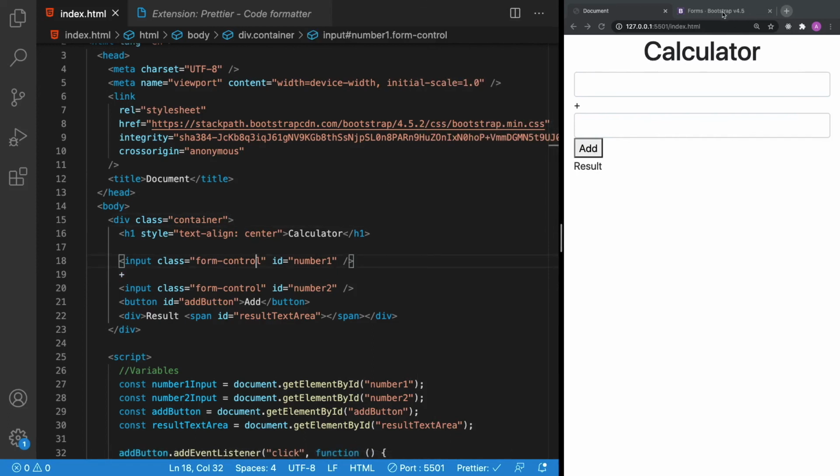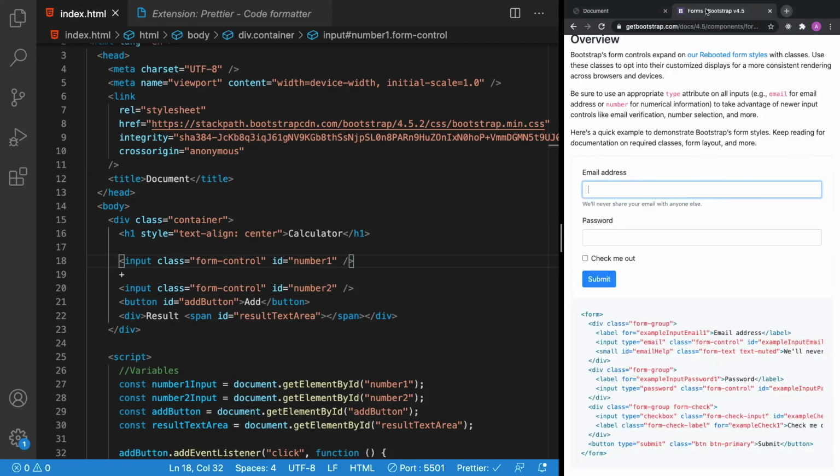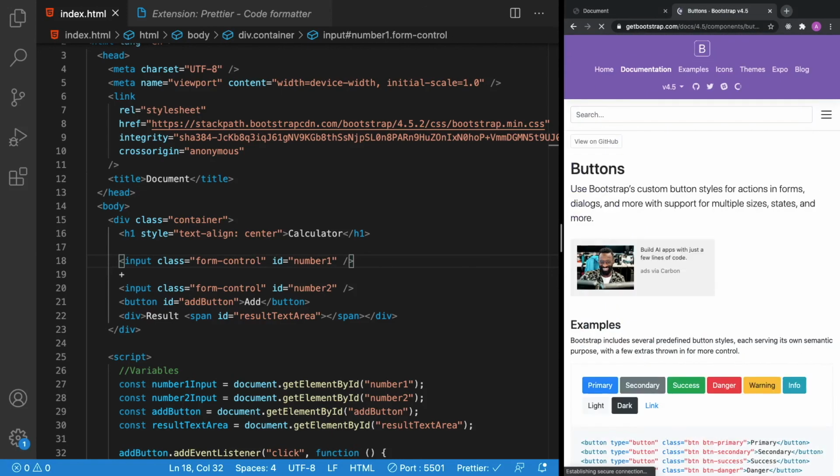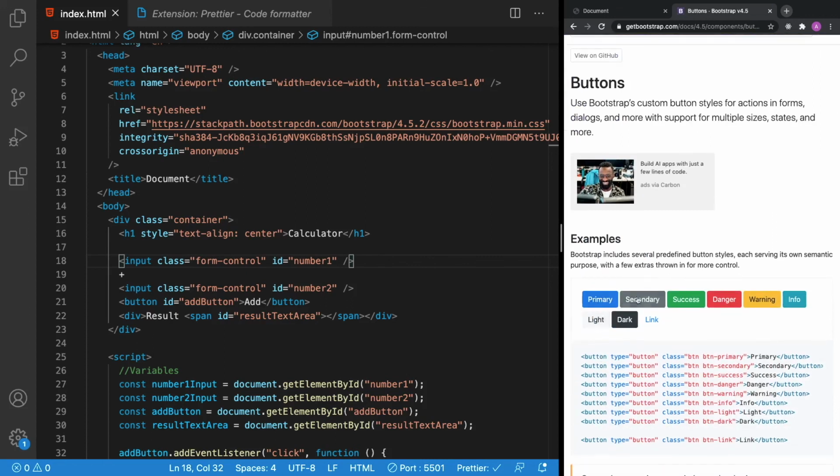And then next, what else do we need? Well, we want to make this button look nicer as well. So let's go ahead and make that look good too. We'll go back to our documentation over here and type in button. What I love about this is, look, we can have these really nice looking buttons, and it gives us an example of how to do it.